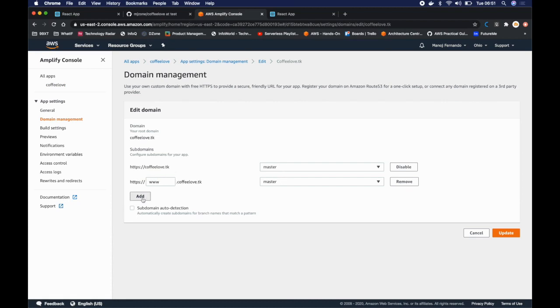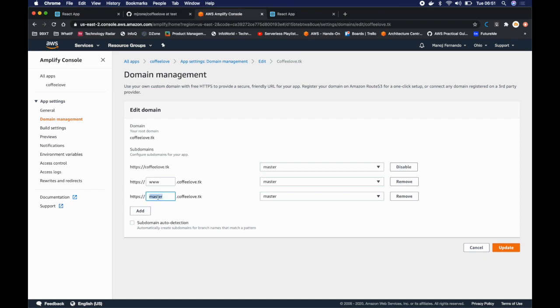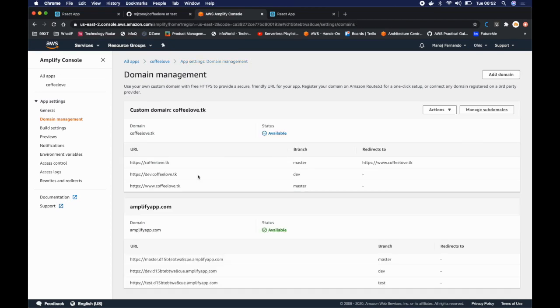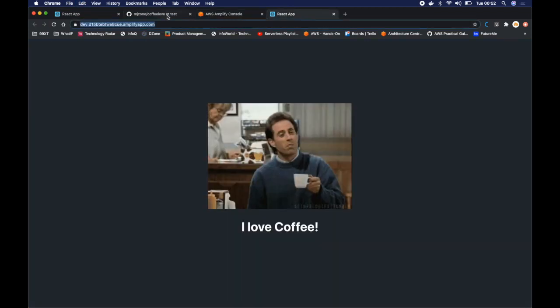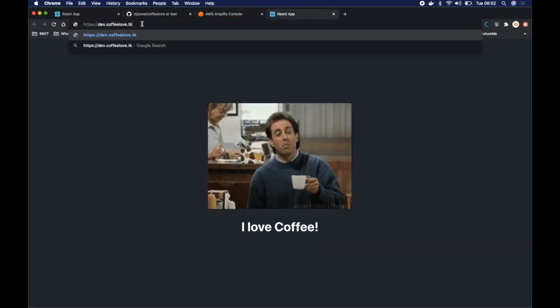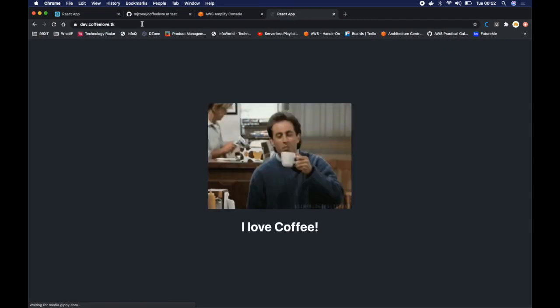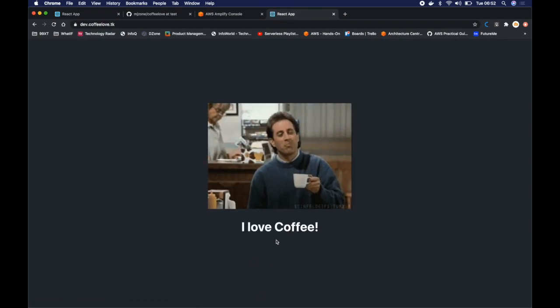So let's click add, and this time I'm going to create a subdomain called dev.coffeelove.tk, and that gets pointed to the dev environment. And I'll click update. Okay, it's updated. So let me copy the dev domain and paste that in dev.coffeelove.tk and hit enter. I should see my application loaded.